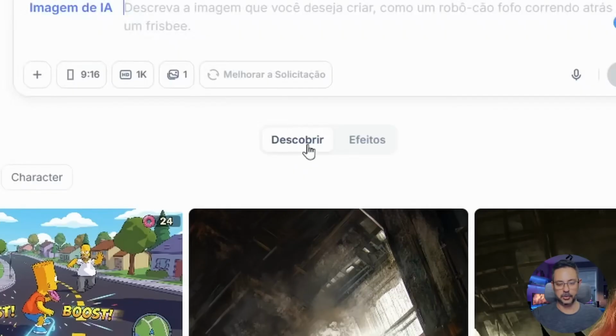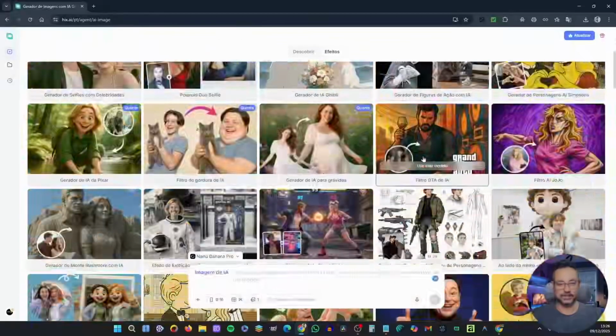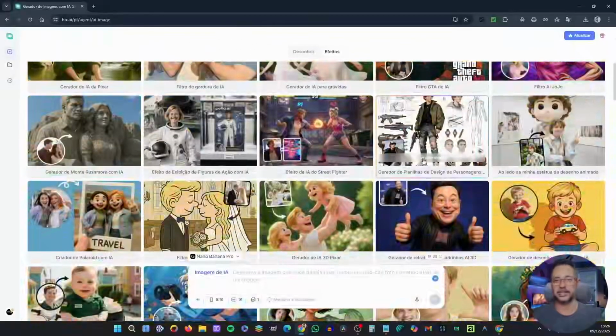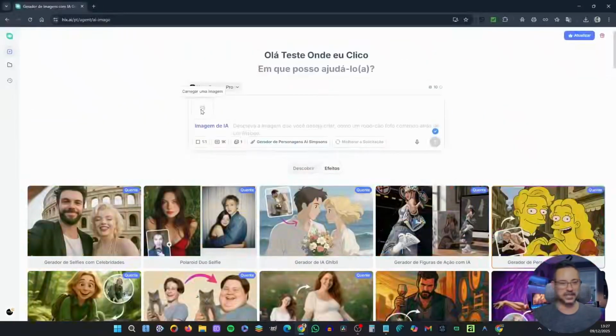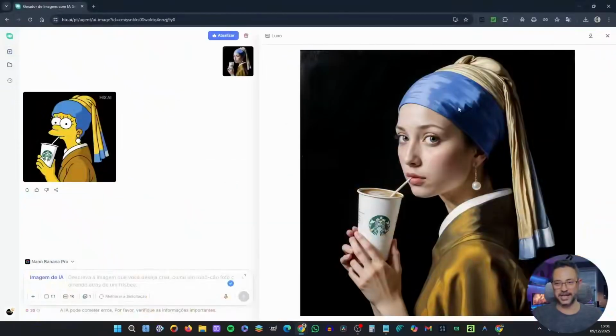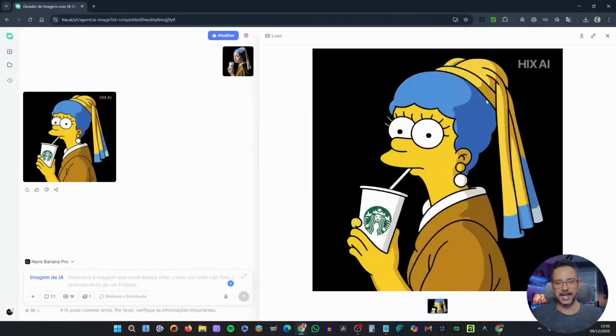Besides the Discover menu, there's also this other one here, Effects. So I can choose any of these effects here and apply it to an image I generated here inside Rix AI. I'm going to choose this one, Simpsons Character Generator. Now, I'm going to select my image and ask it to generate. And look how cool this is. Original image. And the image that was created using that effect I chose, which is available in the gallery.